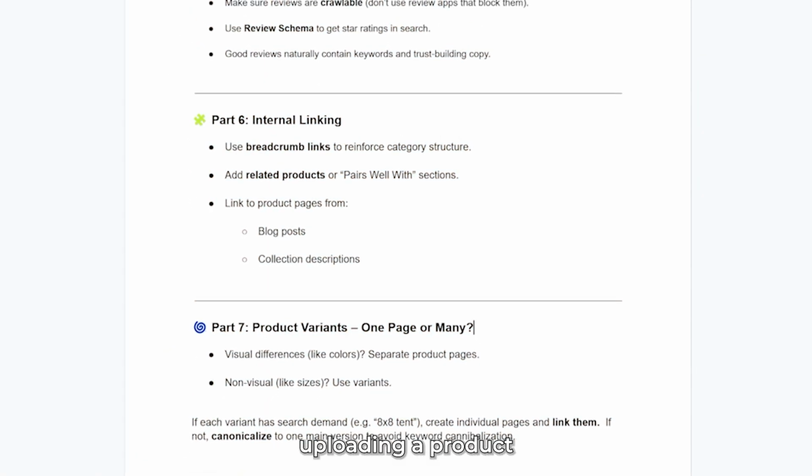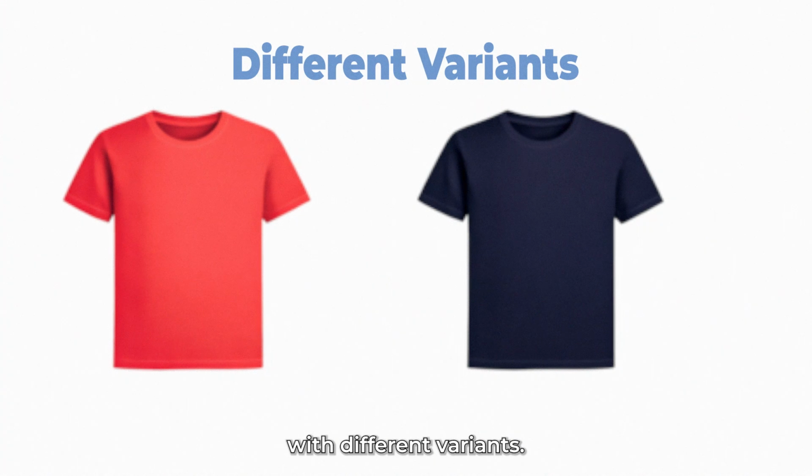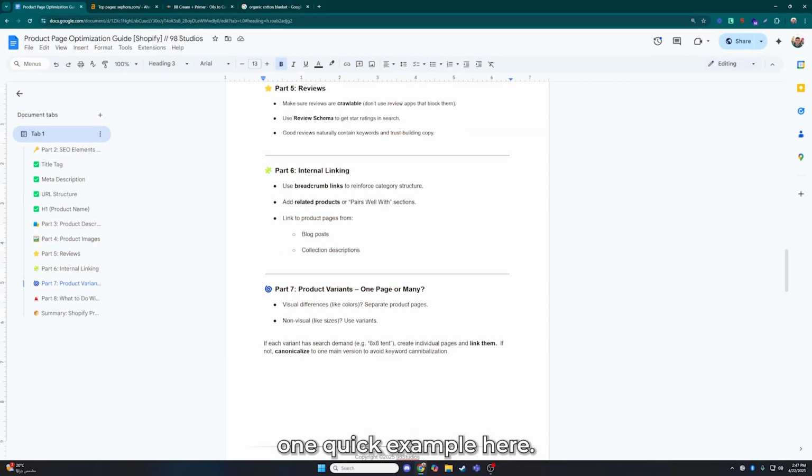So product variants, one page or many. When you're uploading a product, there are going to be variants to it, either quantity or flavor or whatever you can think of, like size or color. Naturally, when you do that, you're going to create a bunch of duplicate products with the different variants they have. So I'm going to show you one quick example here.